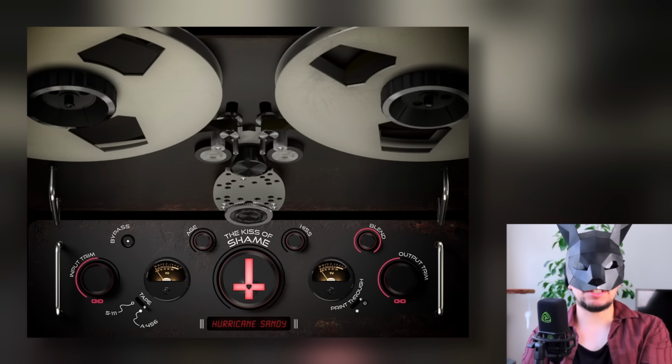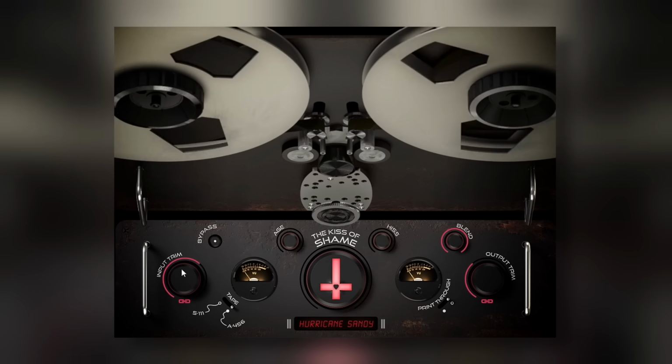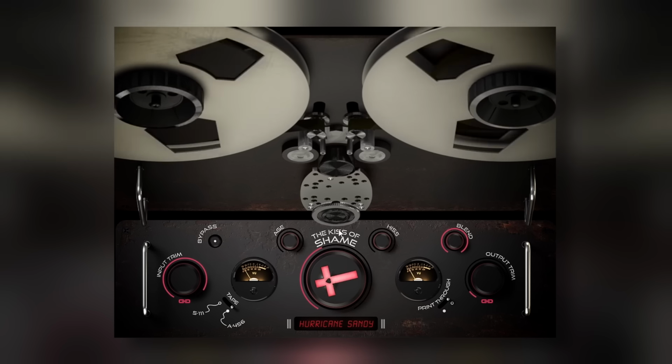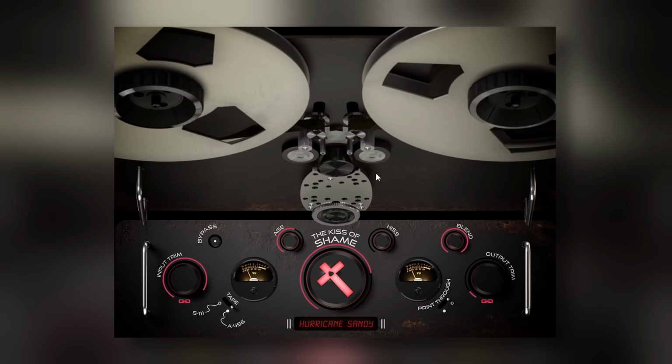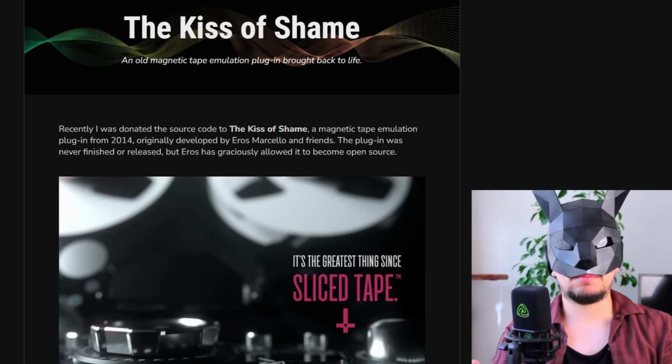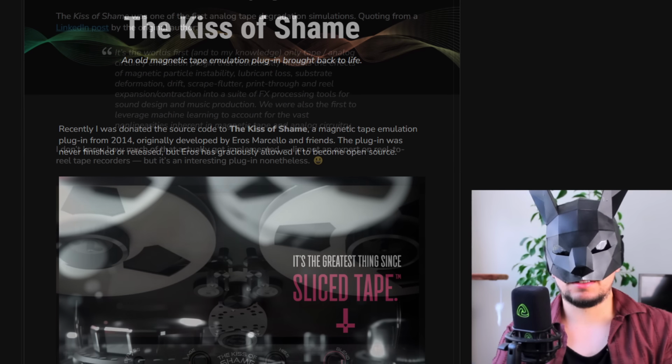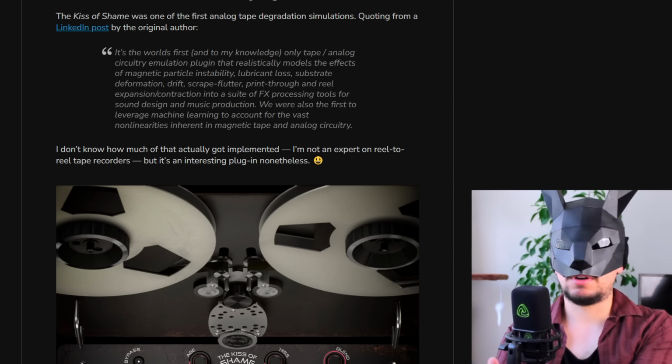Now, the next plugin is free every time, and it's truly a unique one, and yet it's very simple too. This is the Kiss of Shame, a tape machine emulation, but man, it sounds super sweet. I think this is like a recovery project. I'm not sure about the full story, but I think this was supposed to be a plugin, then it was abandoned, and someone else took the code and finished it. There's more information here on the webpage where you can download it.